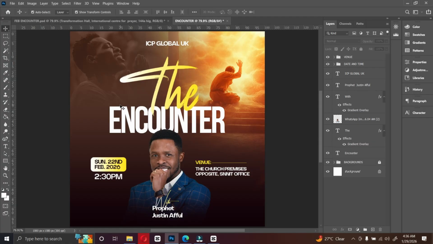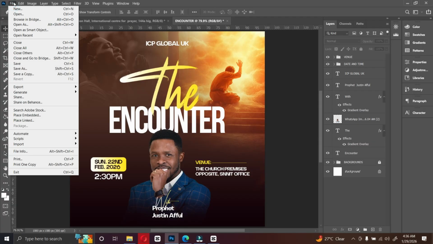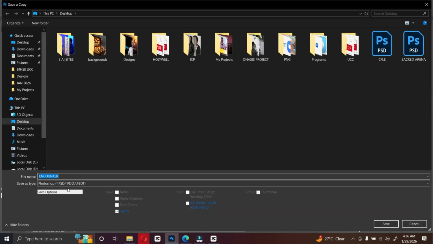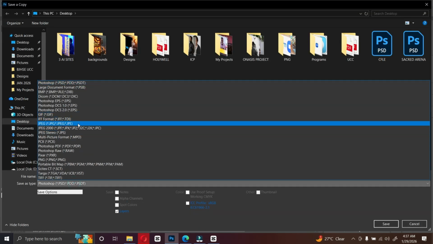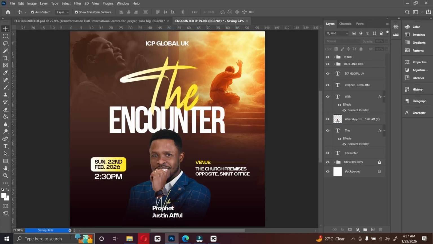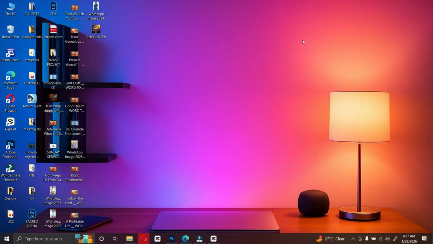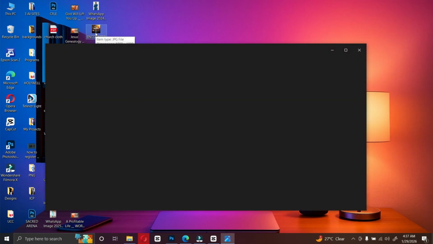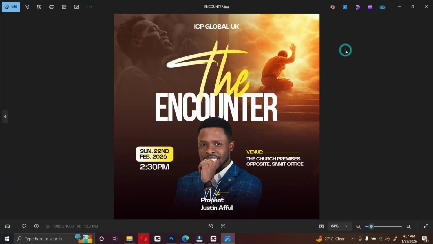You can also save the work using file. Come to save a copy and change the format to JPEG and then save your work. Make sure the quality is 12. It is baseline standard. Okay, and there you go. So let's go back to the desktop, minimize it. Then this is our design. Double click to have a clear look at our work. Let's expand it, and that is absolutely beautiful. Take a look at the design. It looks so simple and it's very nice.